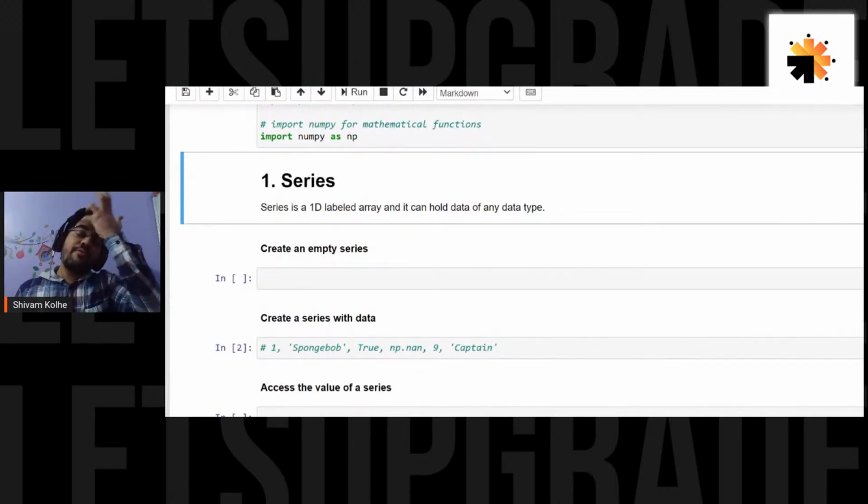Now, data in pandas is basically divided into two parts. First is the series and second is the data frame. Whenever you want to create or import any data, it is always in these two forms: one is the series and the second is the data frame. Guys, feel free to ask your questions. I am always looking at your chats to see if you have any questions. Now, a series is a one dimensional labeled array, and it can hold data of any data type.